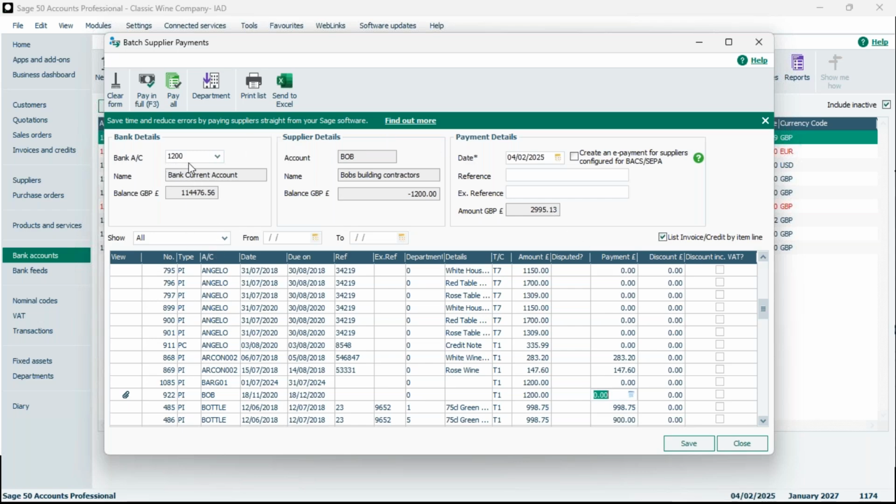So again, it's going to pull through from this bank account here. And if I do want these to create e-payments for those suppliers who have been set up for e-banking, then I can tick this box here and it will create them in that e-payment file.